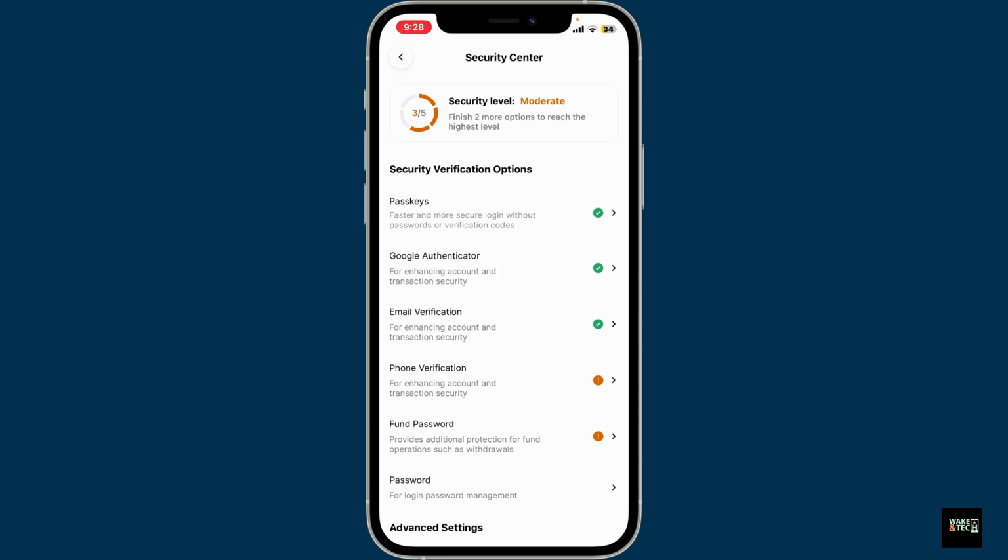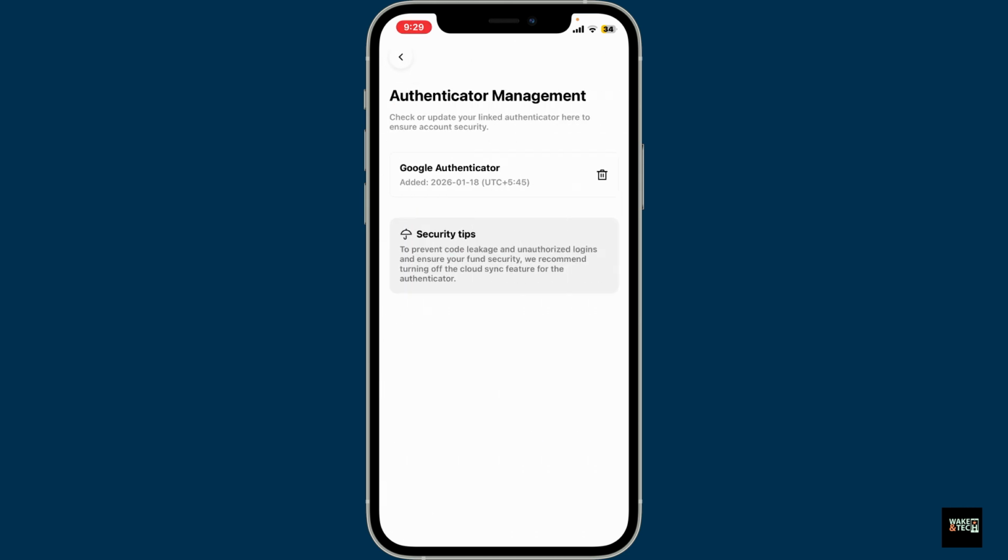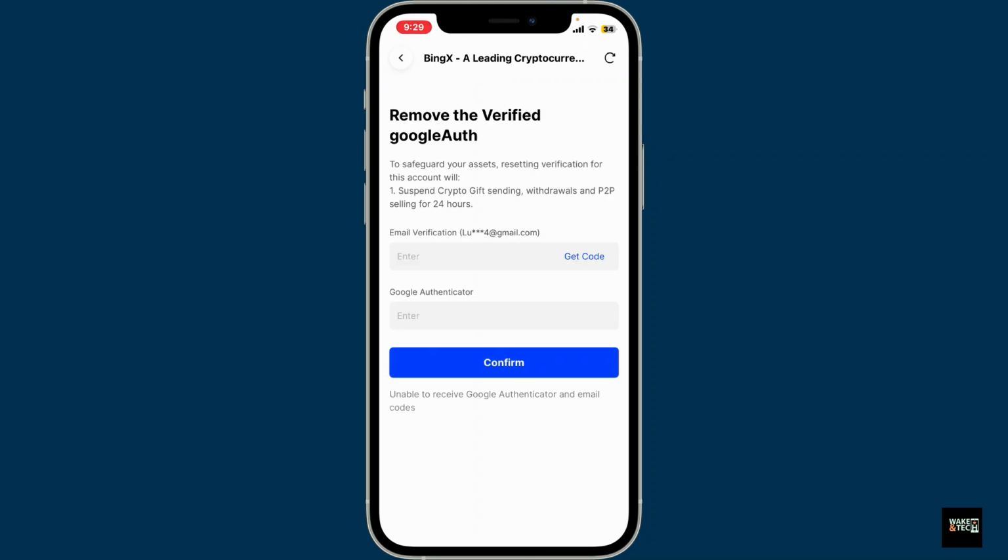You can choose passkeys, Google Authenticator, email verification, phone verification, etc. I'm just going to go ahead and tap on the Google Authenticator option since I've recently added it. After you choose one of the verification options, you will be able to see a small trash icon right next to the authentication. Tap on it, and then in order to remove the verification, you'll need to first go ahead and verify through email verification and Google Authenticator.